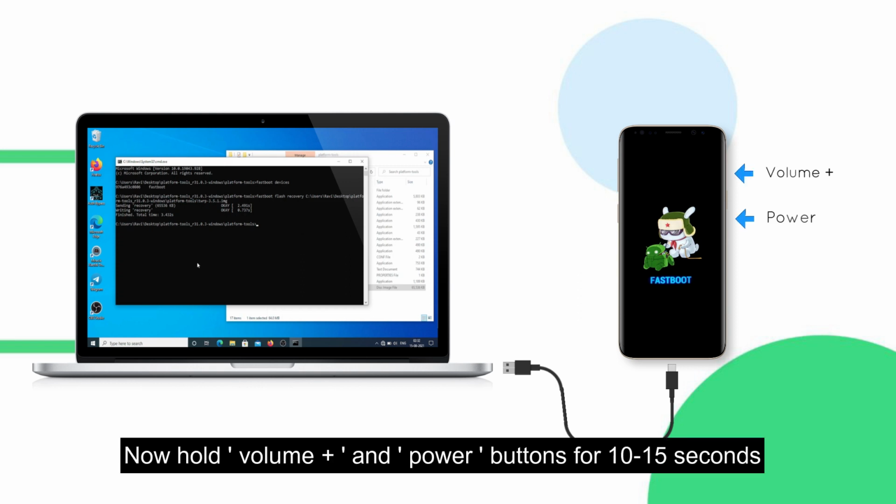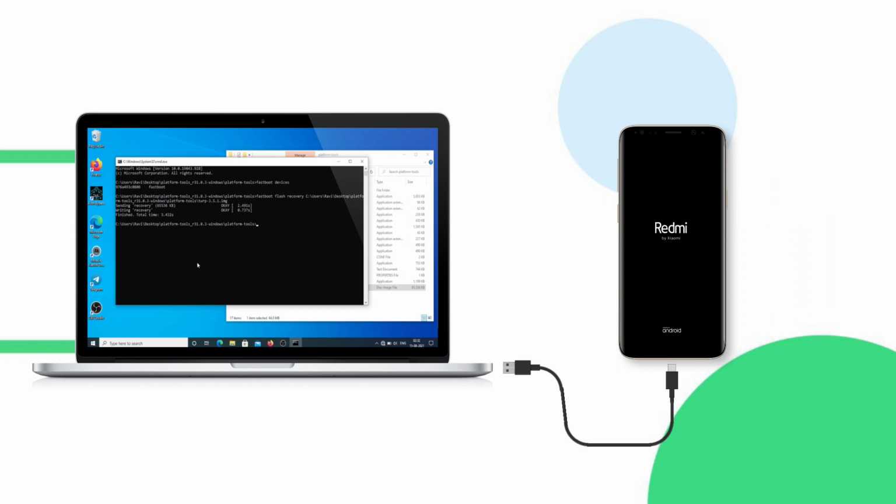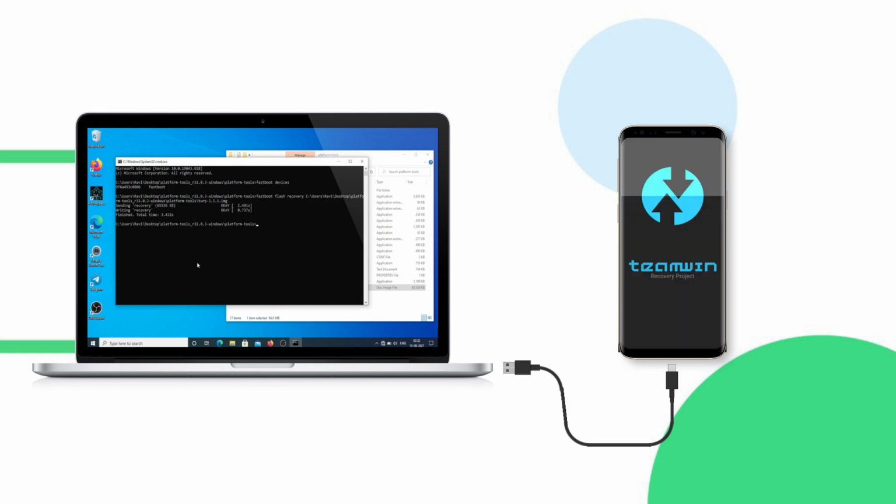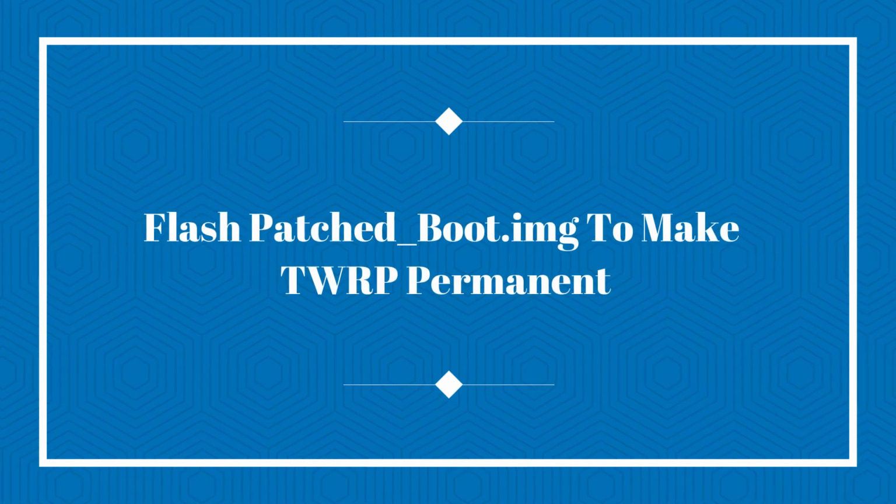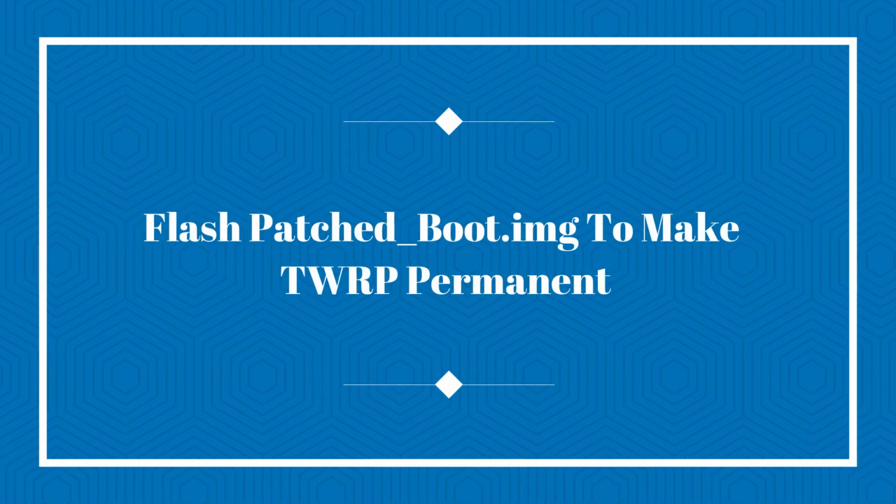Now hold volume up and power buttons for 10 to 15 seconds. Flash patched boot image to make TWRP permanent. How to create patched boot image video link is in description.